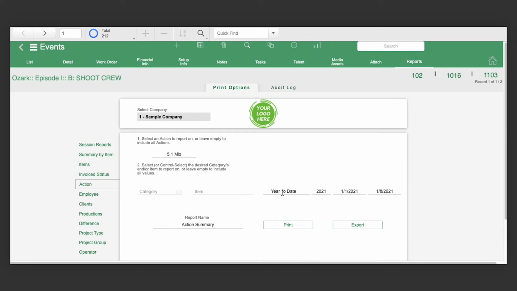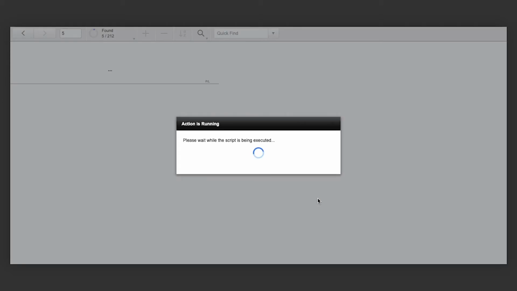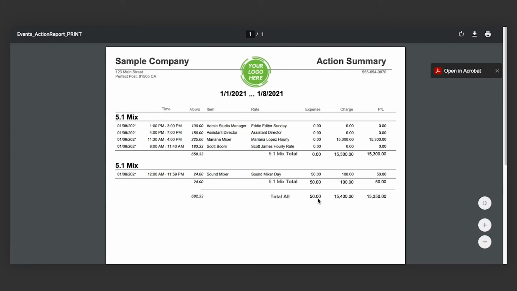And let's do the same parameter, year to date. So these are the different events that have been tagged with 5.1 mix. And I get the summary over here as well. Expense, charge, and profit and loss.